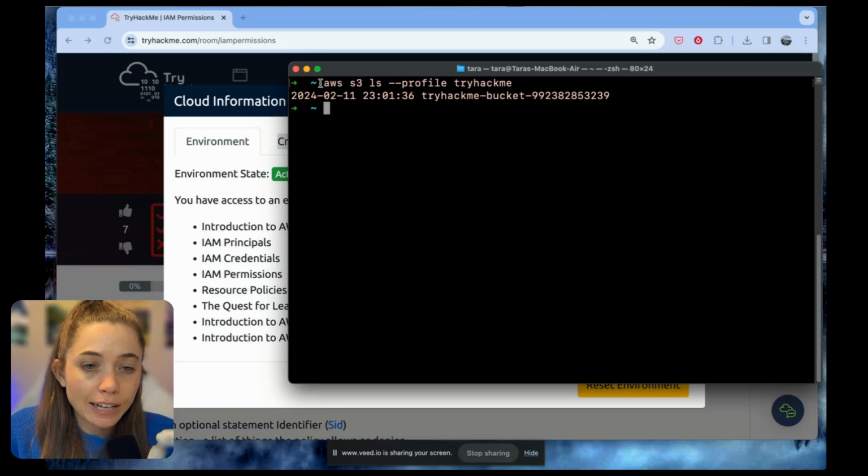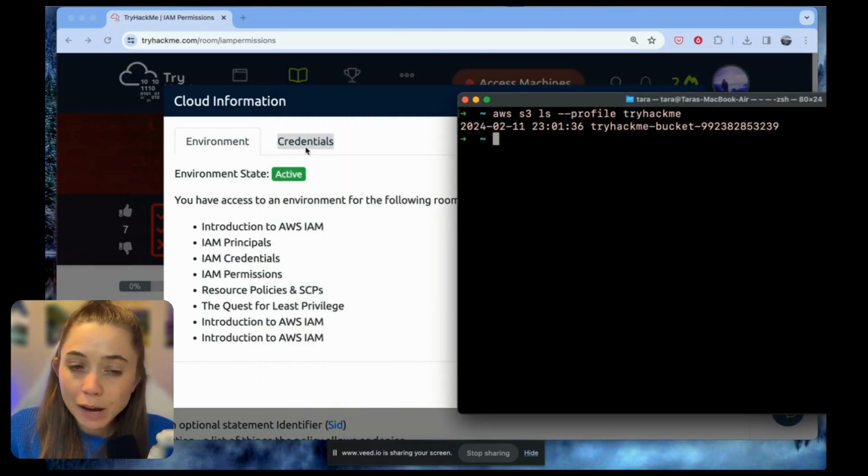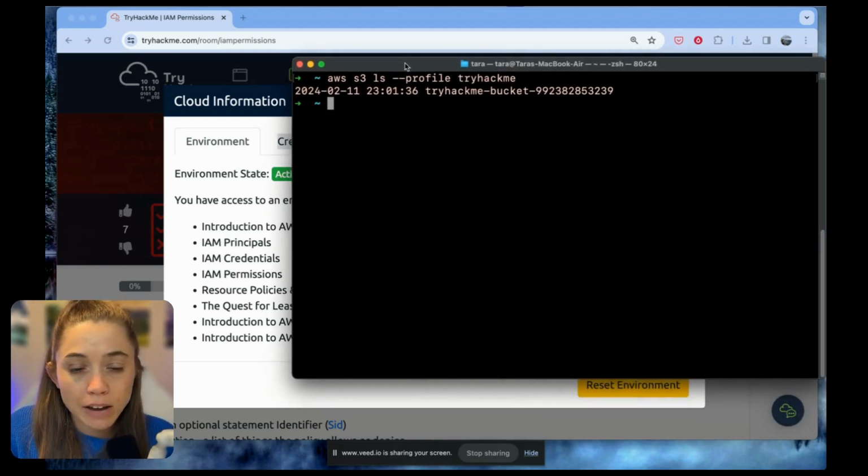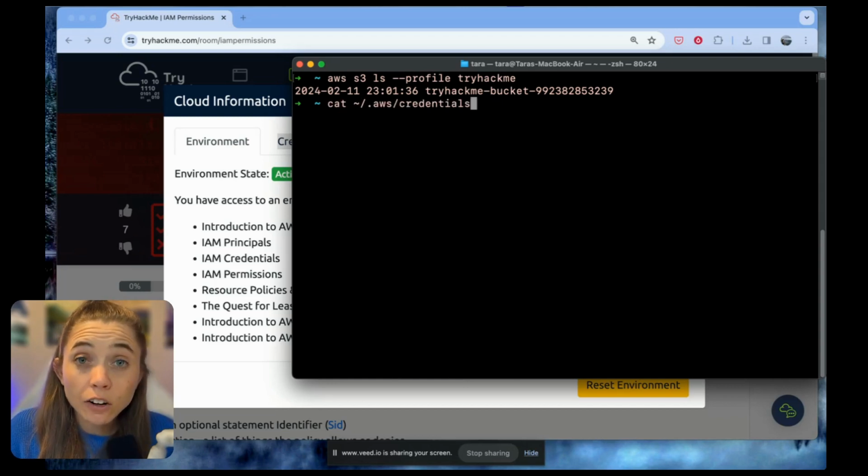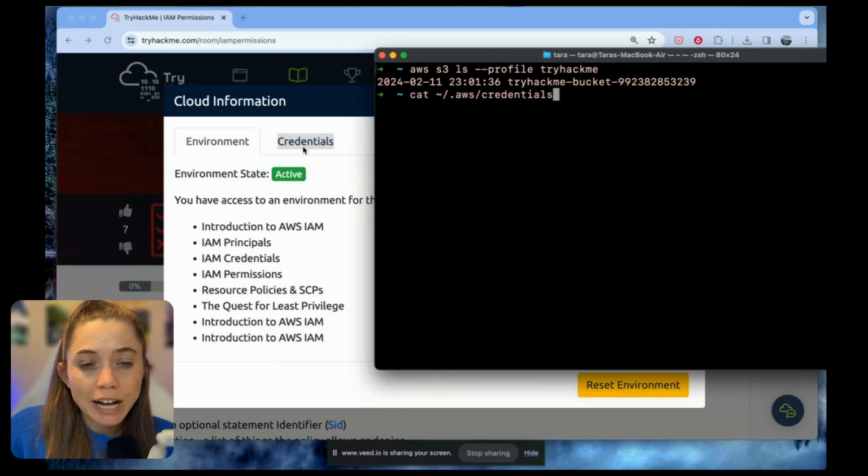And then when I navigated over to the credentials tab here, I'm not going to show it to you because now that I know these credentials are going to be reused throughout the path, I want to make sure and keep them private. But I also did a quick check of the credentials file that the AWS CLI creates when you configure a profile. And the credentials in this credentials file for the AWS CLI do match the credentials that TryHackMe is giving me in this room.